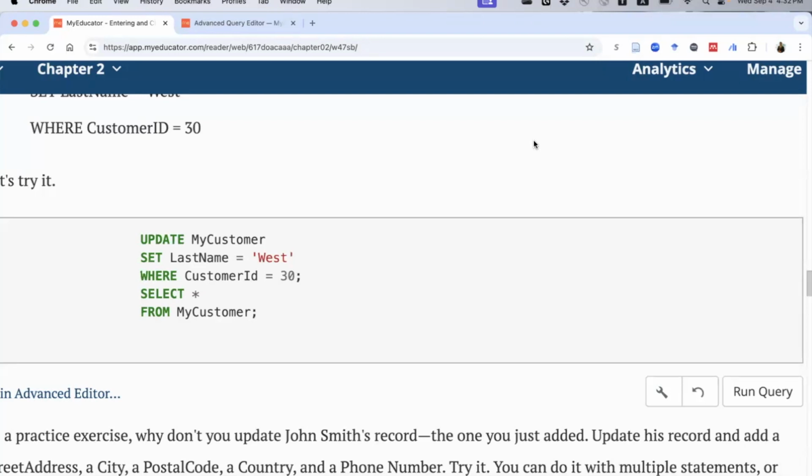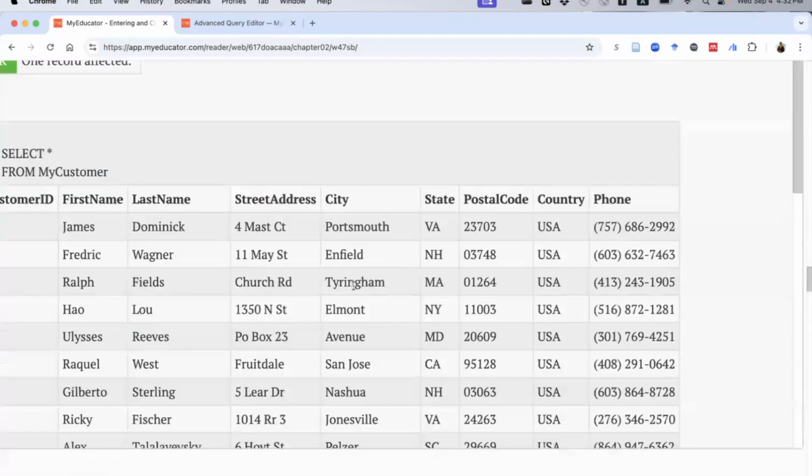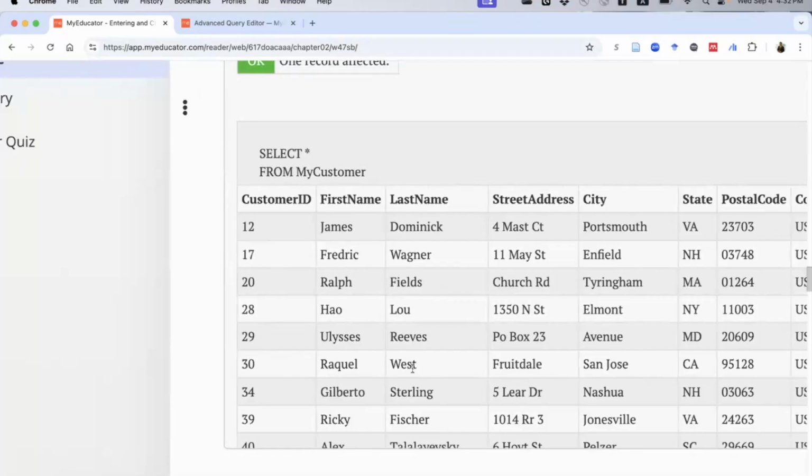Okay, you can, for example, say where the first name is Marquez. But if you have multiple Marquez, it's going to be an error. So you need to select a unique identifier, which here is customer ID. Am I right? So customer ID 30. Then it has also the second part of the code, which again shows me the my customer table with all columns. So if I run this one, right now 30 is Raquel West instead of Raquel whatever it was.